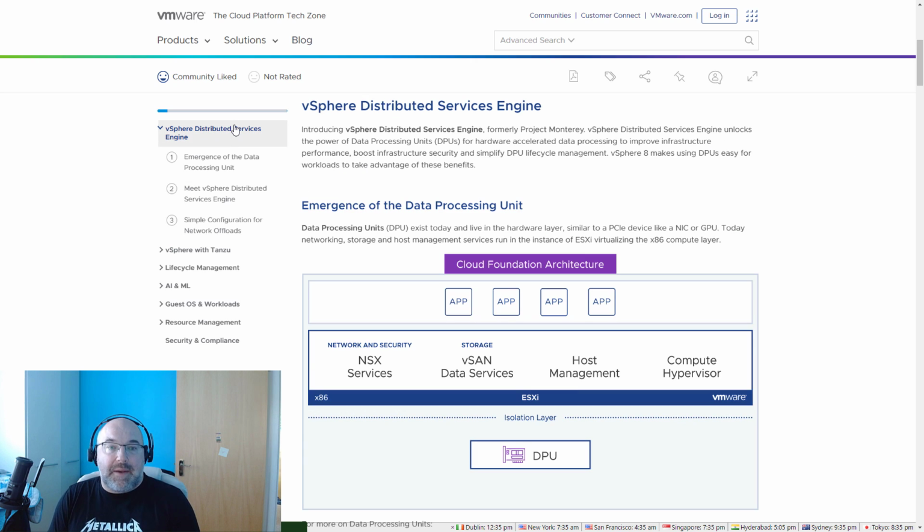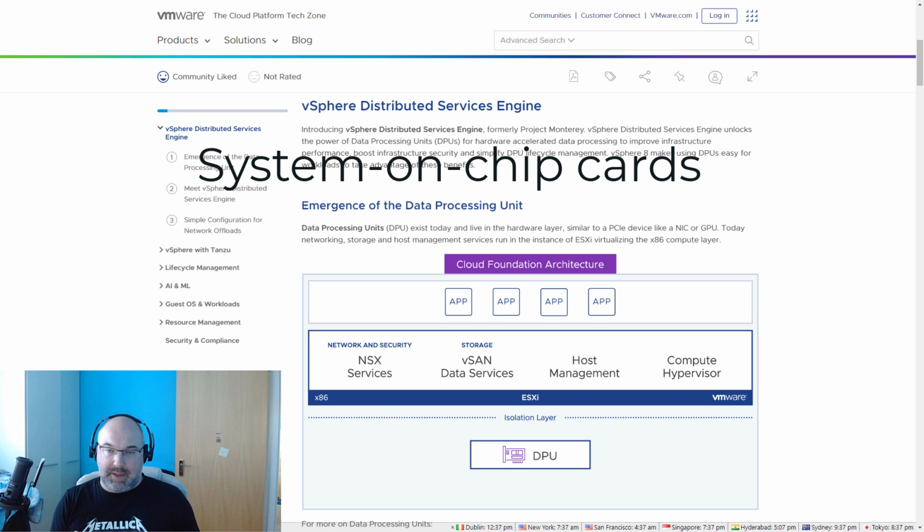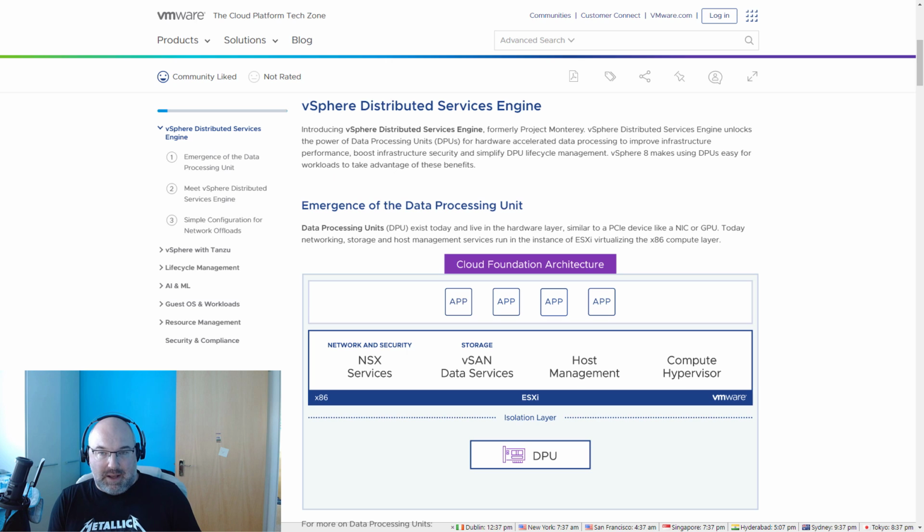vSphere introduced the vSphere Distributed Services Engine. It unlocks the power of data processing units, DPUs, for hardware accelerated data processing to improve infrastructure performance. But what DPUs are, you may ask? They are special system-on-chip cards, mini computers which you can install in the server host.